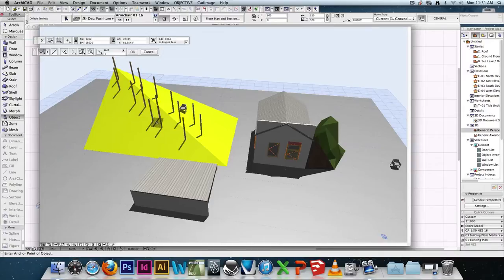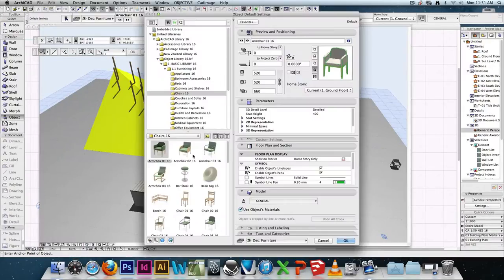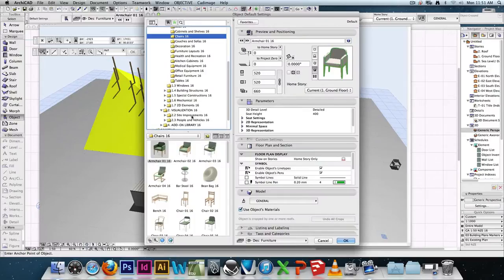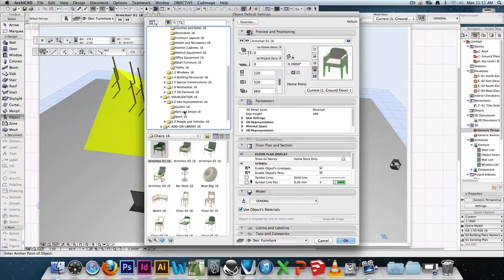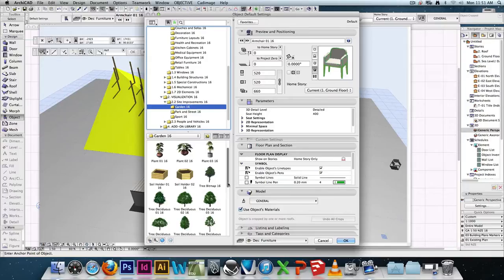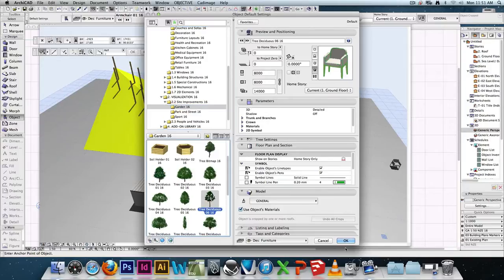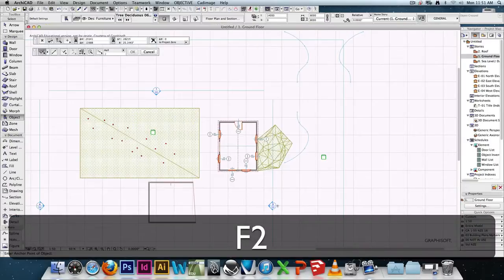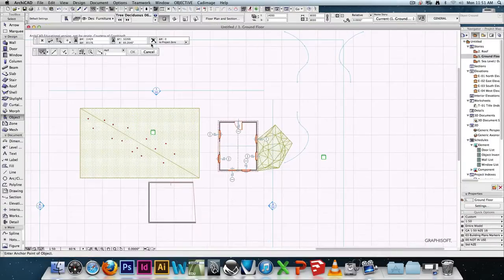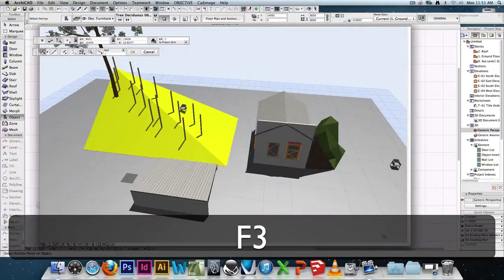Objects. Visualization. Site improvements. Garden, tree deciduous, that's nice. Cool. If I want to put it on my hillside, remember I've got to turn the gravity on, I'll pop it up. There. Alright.